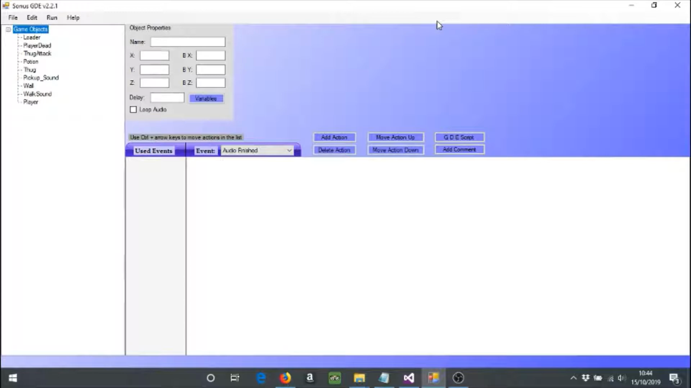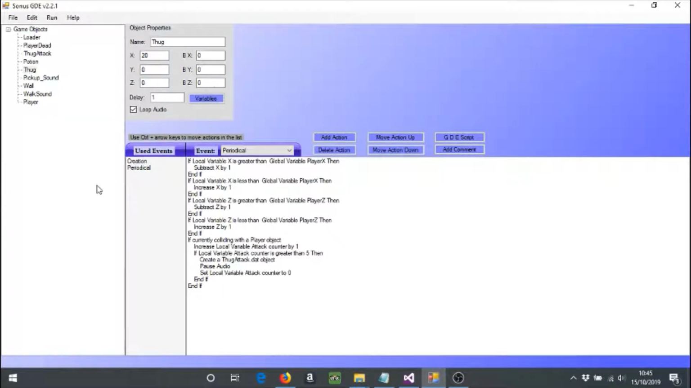So we now have the player setting and unsetting the block by holding button 2 in. We have a thug using periodic events that will constantly check if it's colliding with the player. If it is, it will increase its attack counter. If its attack counter is above 5, it will create a thug attack object, pause its audio, and then reset its attack counter. And then the actual thug attack object gets created.